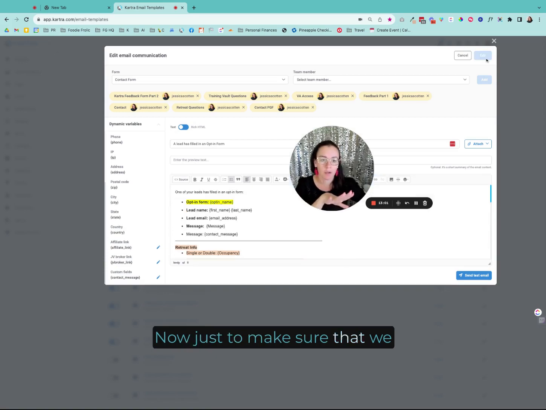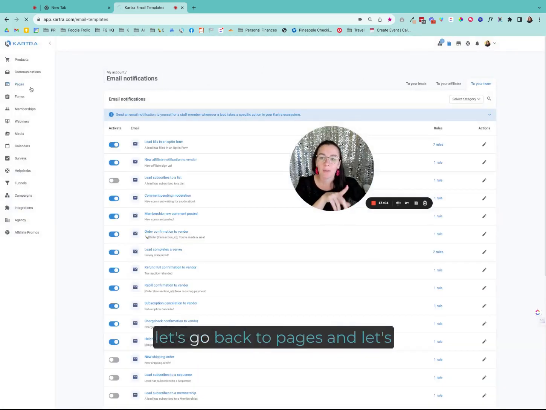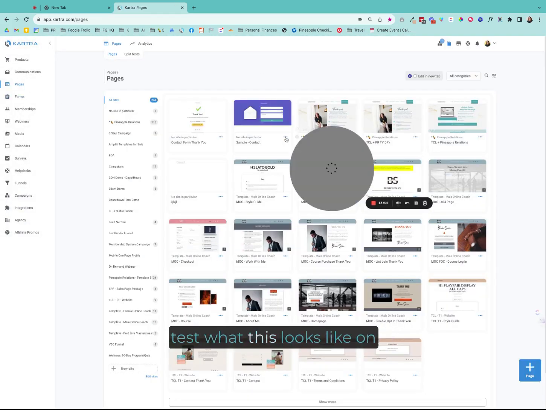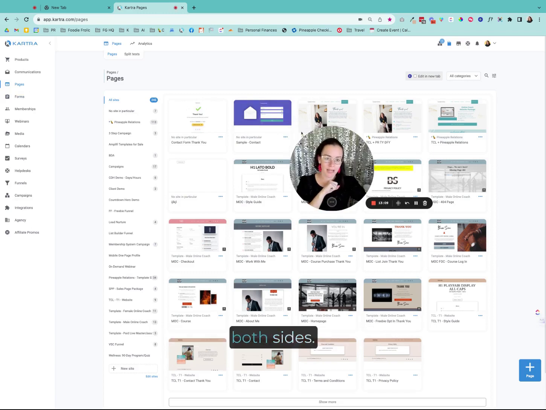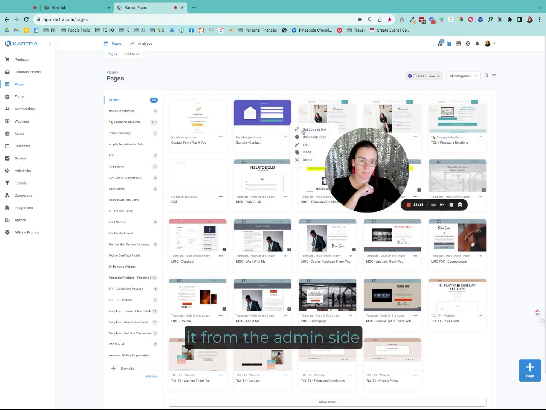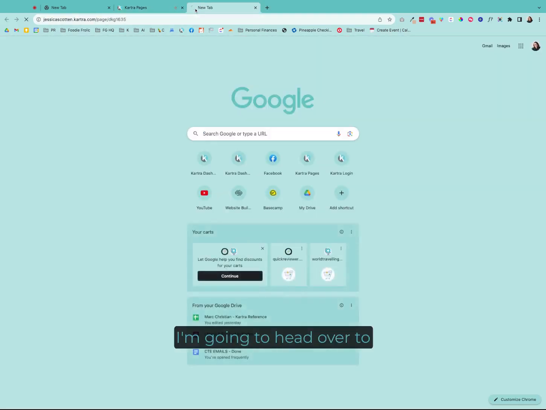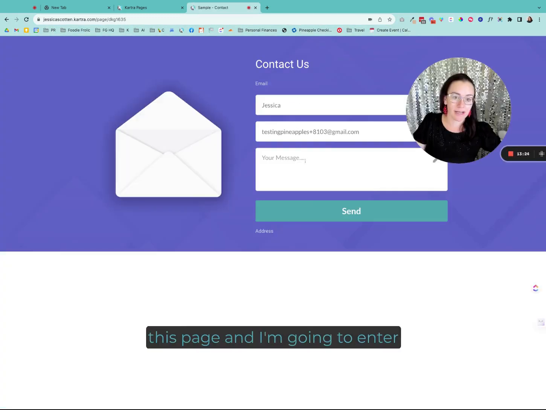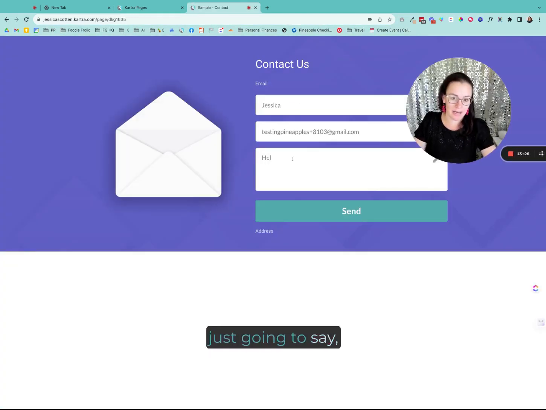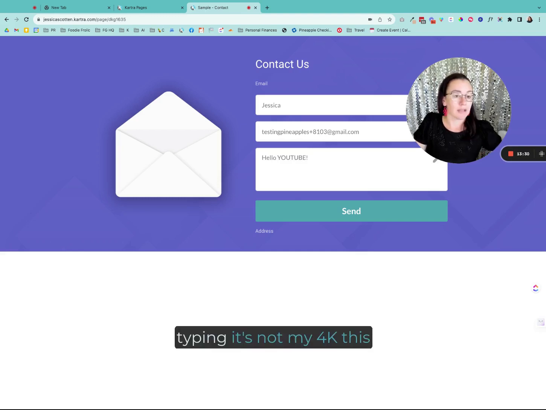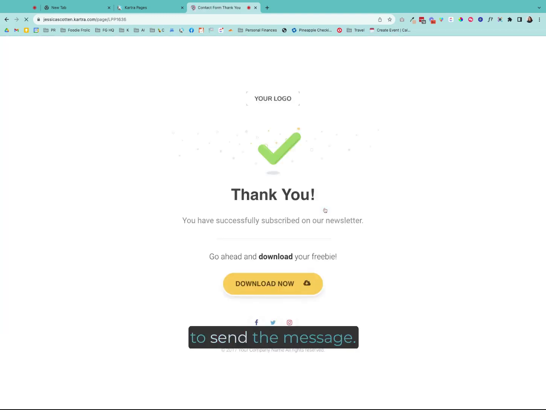Now, just to make sure that we are in the right space, let's go back to Pages and let's test what this looks like on both sides. So we're going to look at it from the user side, and then we're also going to look at it from the admin side on the back end. So from the user side, I'm going to head over to this page and I'm going to enter my information, and I'm just going to say, hello, YouTube. Typing is not my forte this morning. And I'm going to send the message.